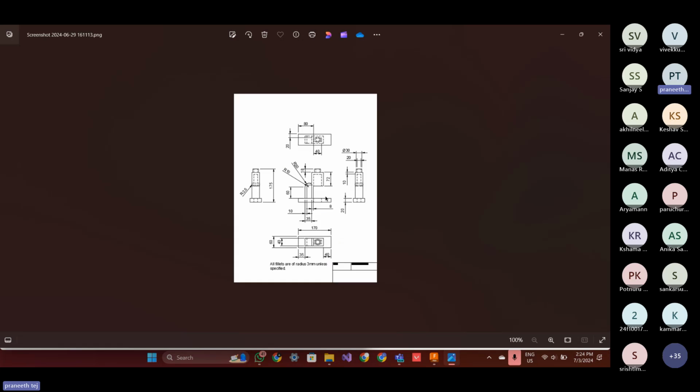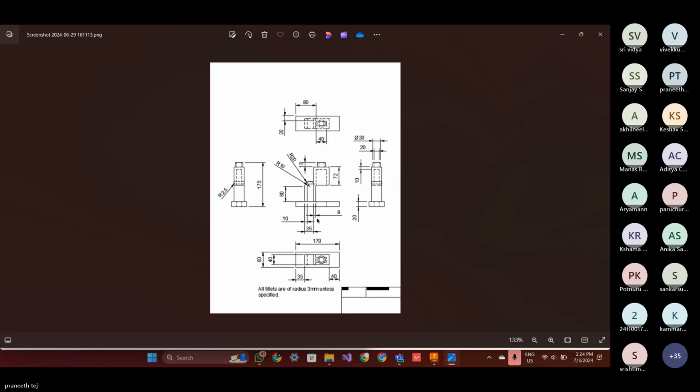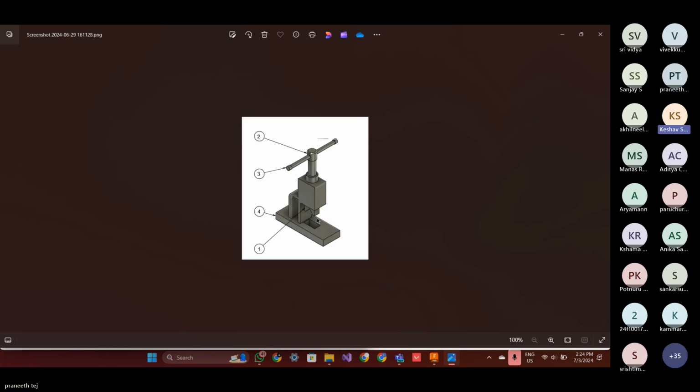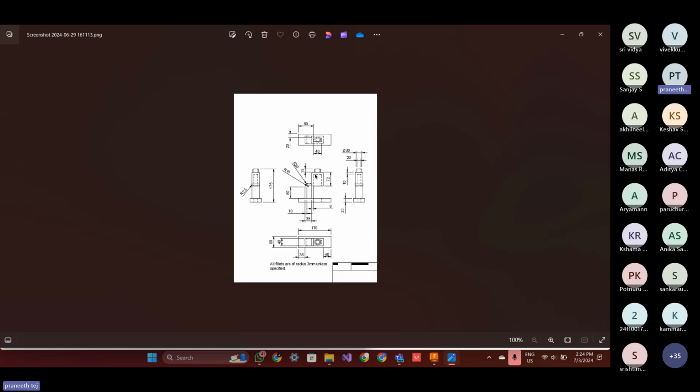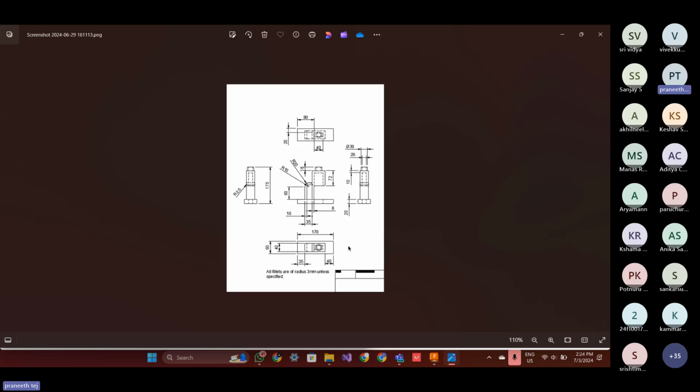Aisha, did you send this in the chat? Yeah, I'll send it in a minute. I'm sending it. Okay. So this is the diagram. So this is just the base. So guys, once look at this and just think what to do, how to do it. Let's start in a minute.